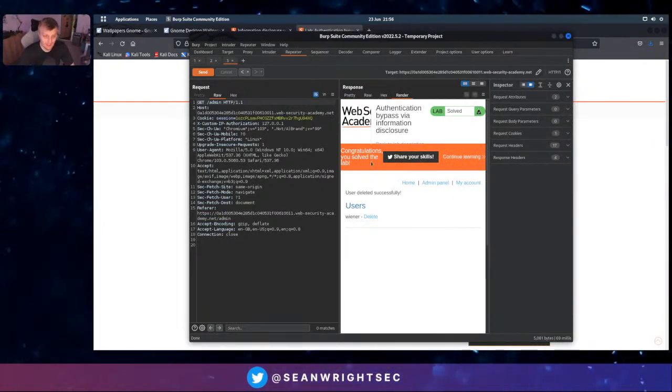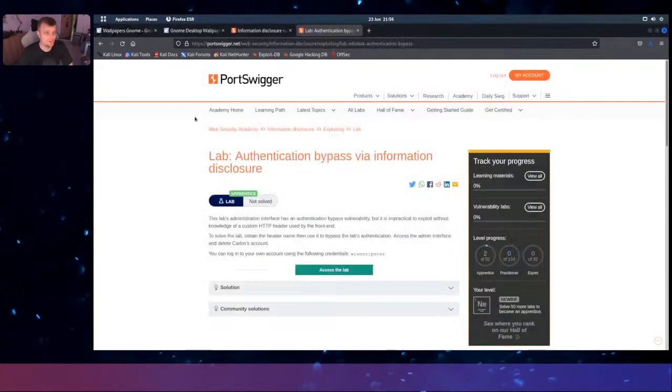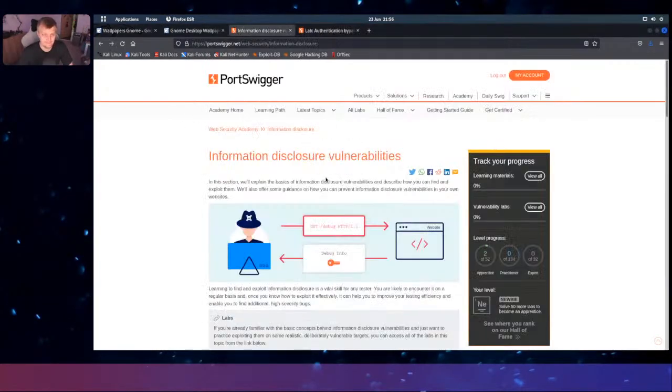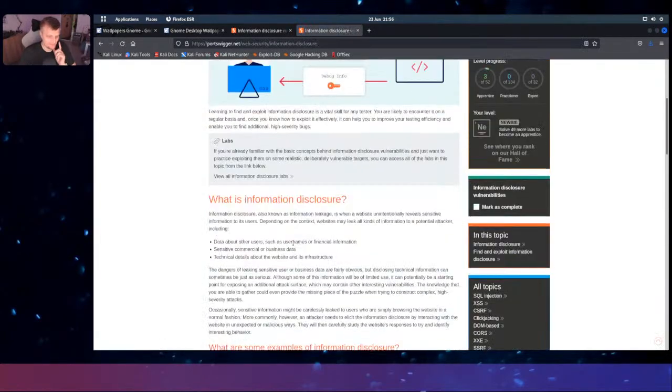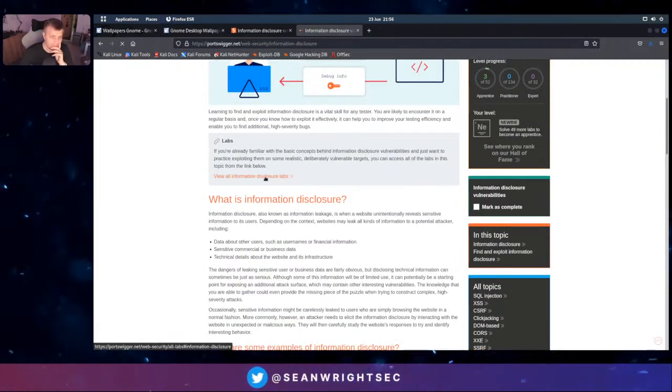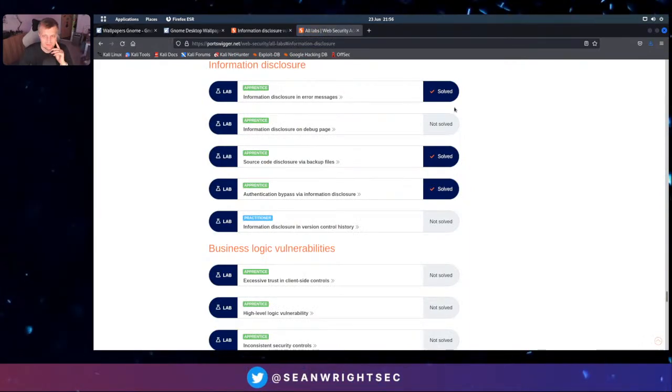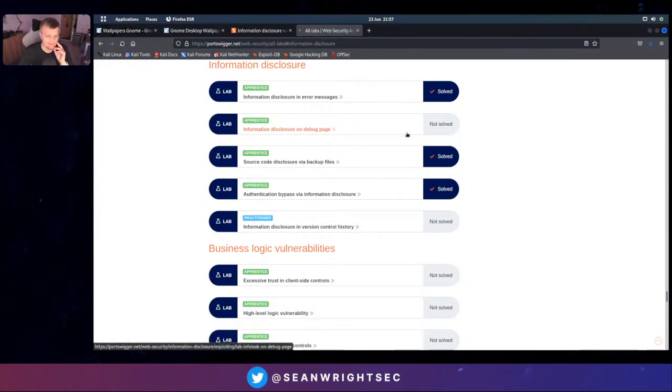So yeah, I still don't know what the other lab is in terms of the debug. So we could always just go in and have a look. I'm just really curious what it is. I'm gonna cheat.